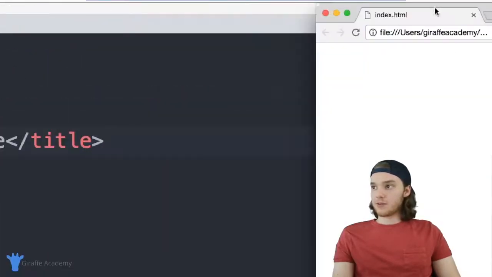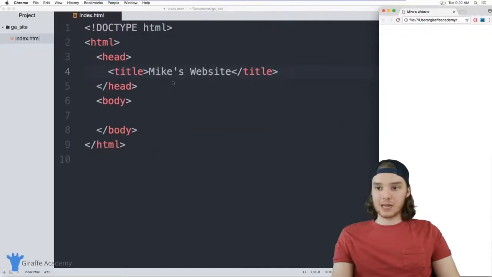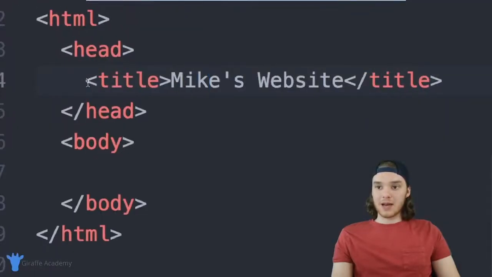And you'll notice that if I come over here to my web browser, look up here at this tab, you can see the title is currently index.html. That's the name of the file. But when I refresh this file, you'll see that it updates to Mike's website. And so this is a good example of the browser being able to parse through our website, read these title tags, and figure out what the title of our website is. So these are the kind of tags that you can put inside of your head, like title tags, tags that are defining information about the HTML document.